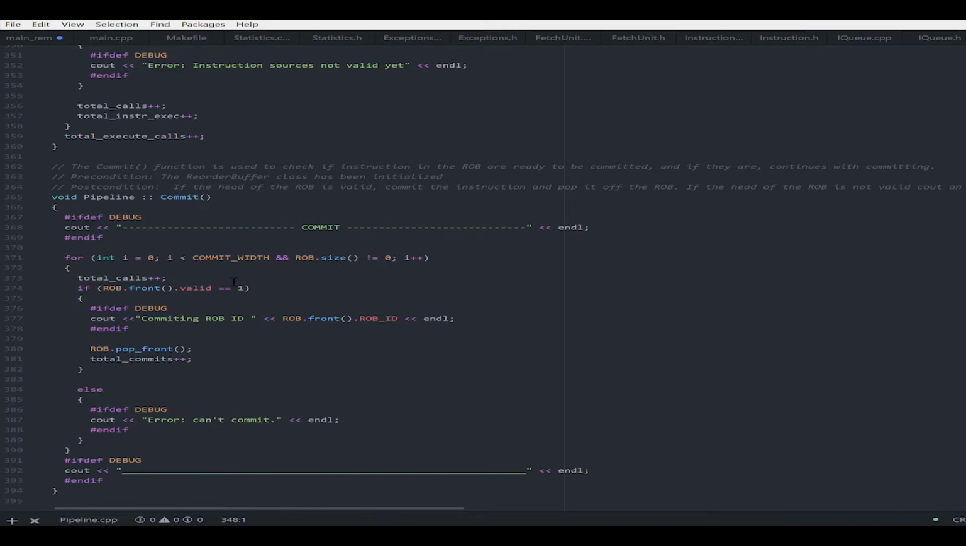When we first get in, we increment our total calls, which is used in our statistics, and then we check if the front of our ROB is valid. If it is valid, we will pop off the front of the ROB and increment total commits. If it isn't valid when we're in debug mode, we will print out an error that we could not commit, and then we leave the commit function.